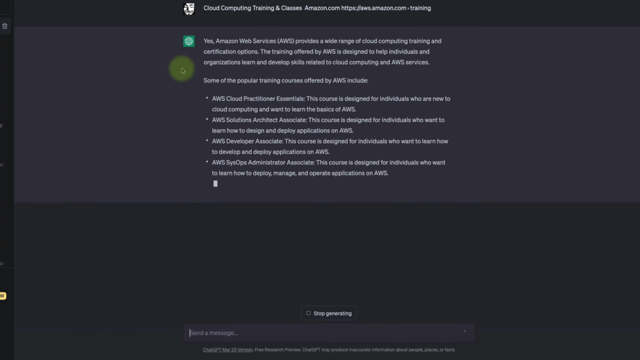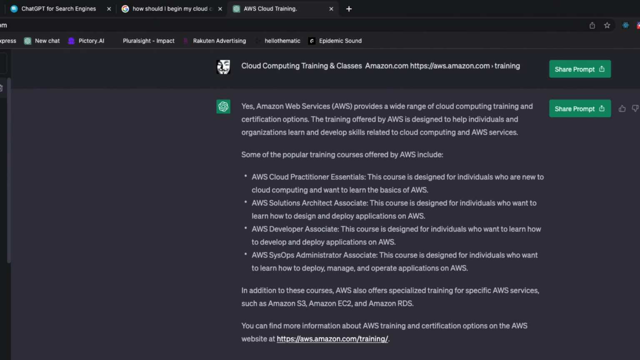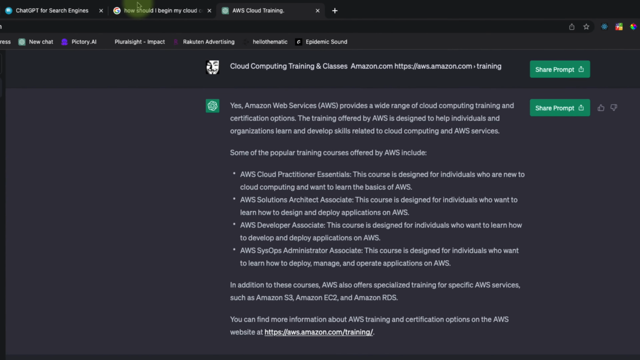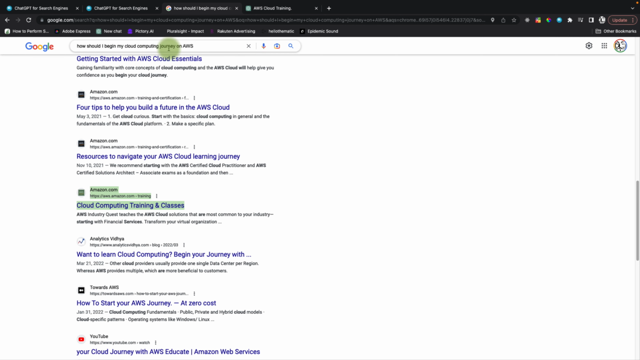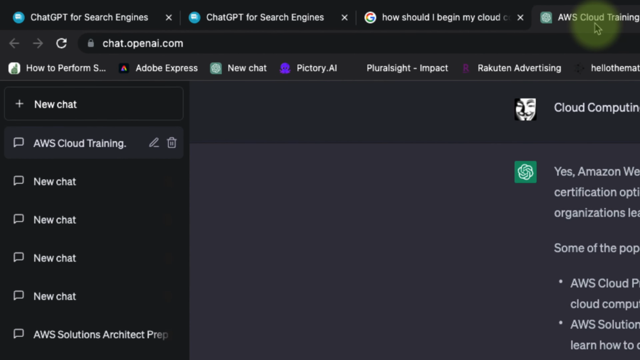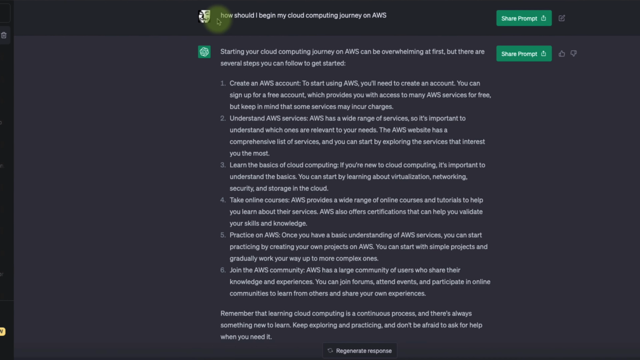Isn't that cool? And what you see on the side, the new chats, this is obviously everything we've queried ever since we started looking up search results in Google. So the query that we Googled over here on this page, how should I begin my cloud computing journey on AWS? That got saved as a new chat. So if we click the chat right under here, if we scroll up, we can see that this is exactly what I Googled in my search.